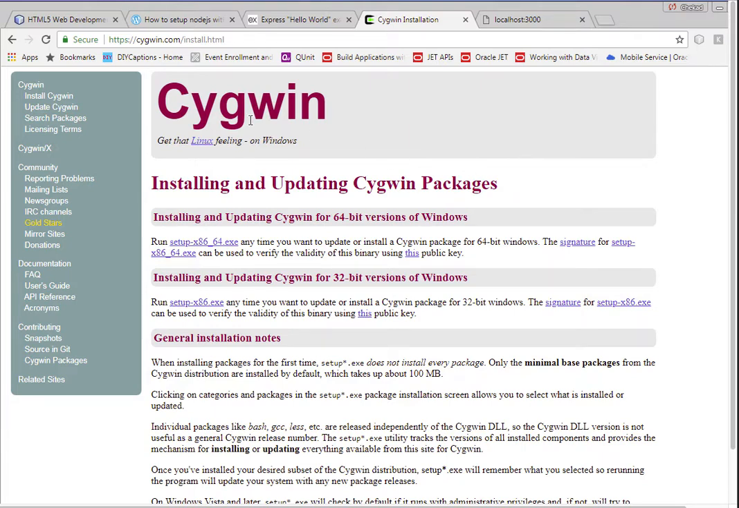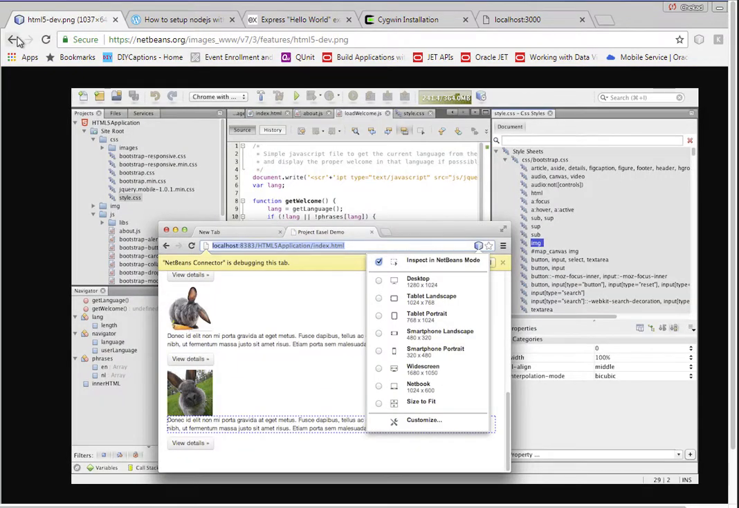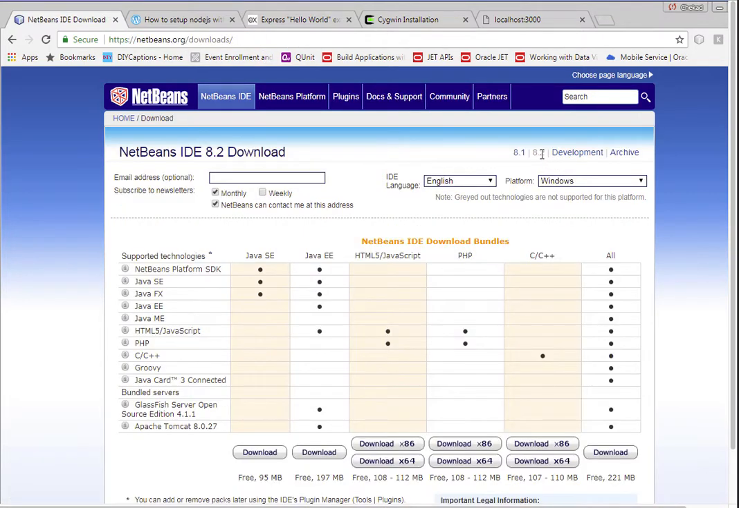Okay, hello again. In this video, I'm gonna show you guys how you can do Node.js development on Windows. So first, we need to install NetBeans IDE. I install version 8.2. So 8.2 is the one that I would download.